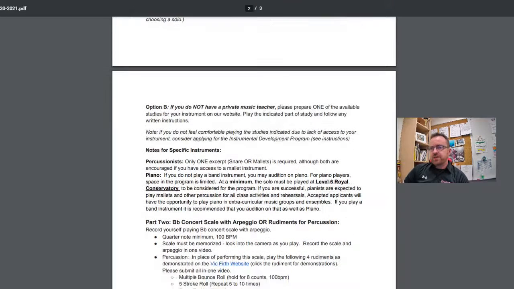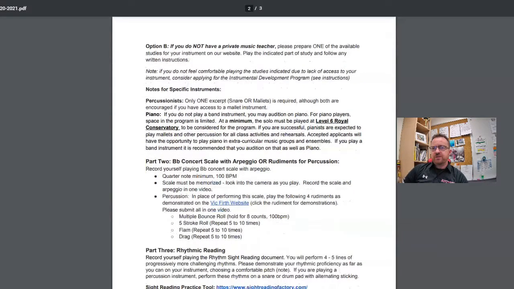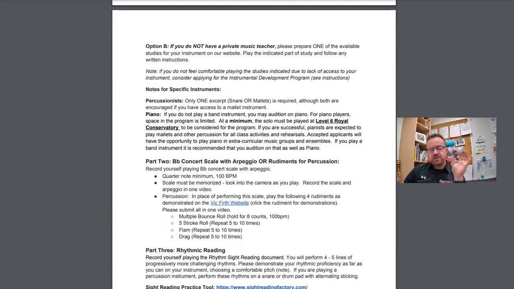Where are we here? So notes for specific instruments. Percussion, only one excerpt. You'll see that there's a snare and a mallet. You only have to choose one. So I'm guessing most of you will choose snare. Note that on the music that I have for snare, there's also a bass drum part. You can ignore the bass drum part on that and focus on the snare part alone. And the snare part's the top part, the bass drum's the bottom part. So for percussionists, just choose either snare or mallets. And if you want to do both, and if you have access to mallets and you can do both, that's awesome. Go for it.